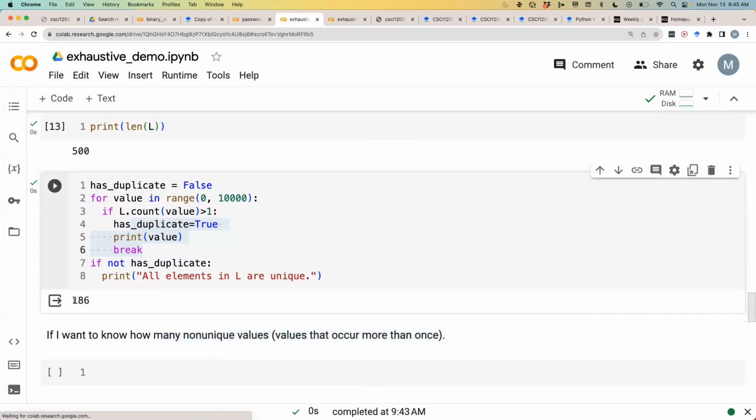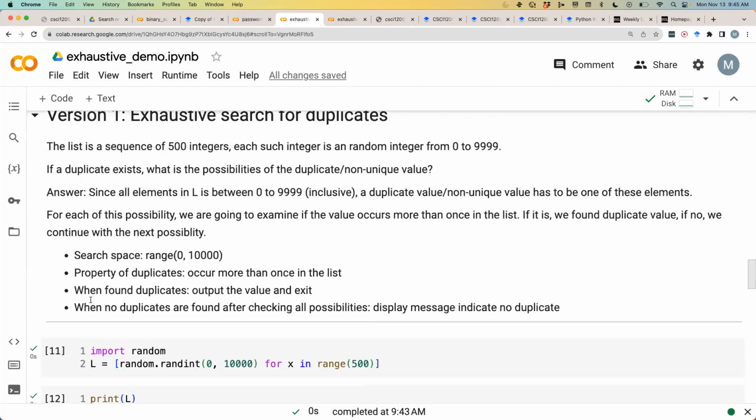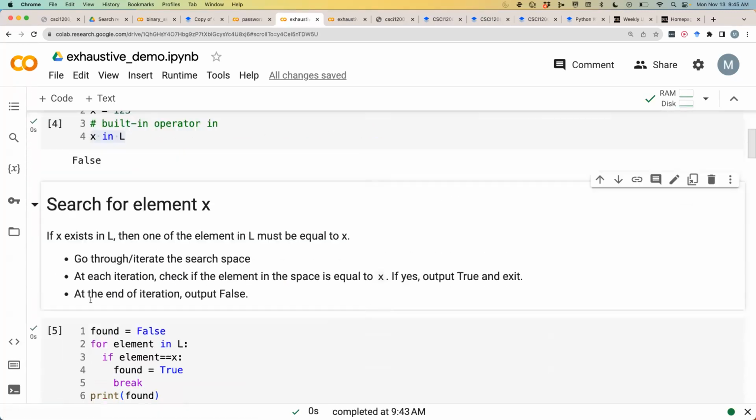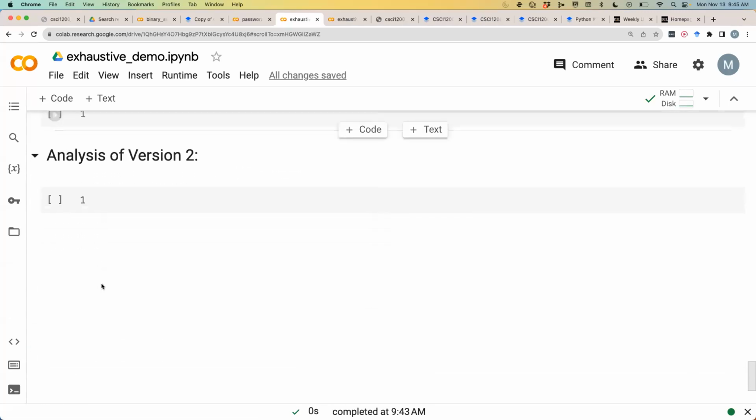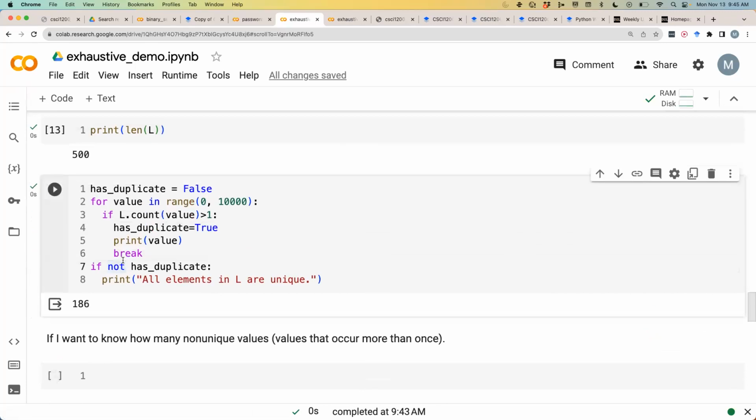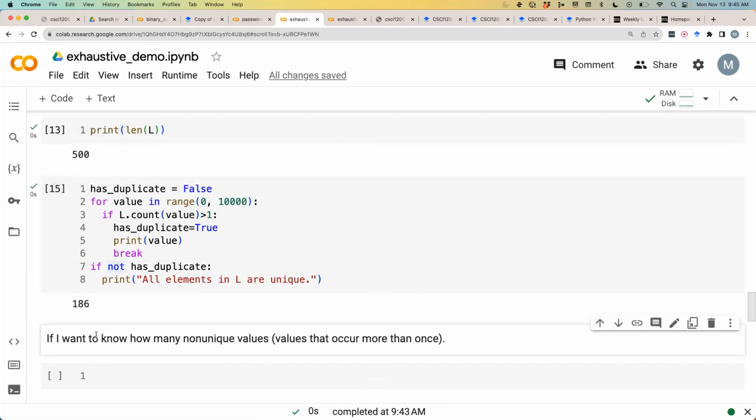Here we only identify one value, 186, that occurs more than once. Could there be any other value that occurs more than once in this list? Okay, so again, first we do searching and then we modify it to do counting. So the idea is the same. We found one element, which is a duplicate value, and then we want to extend it. We want to count how many duplicate values exist in the list, how many non-unique values in the list.